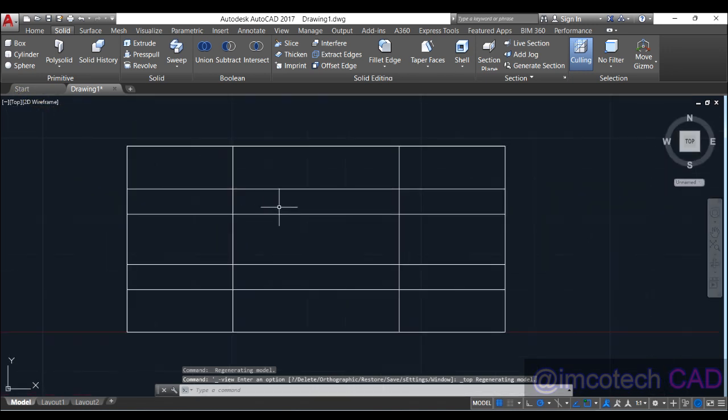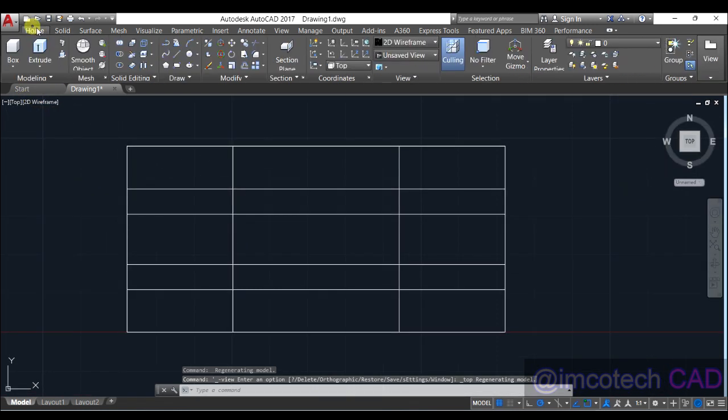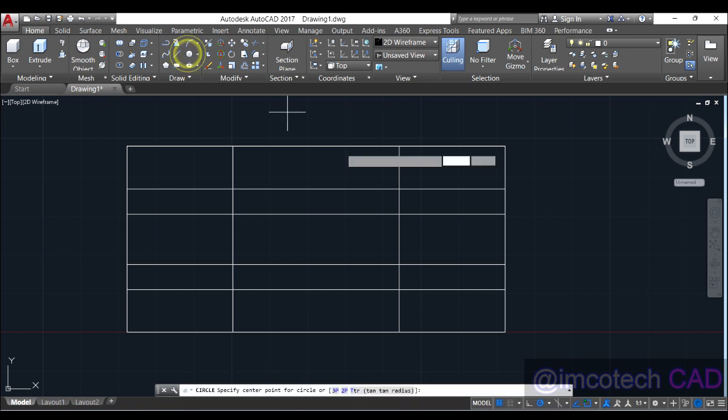Top view. And if you want to draw a circle right now, is it possible? Of course it should be possible. But if the center line is not coming out, you just do one thing: draw construction line. Help yourself with construction line. Okay.